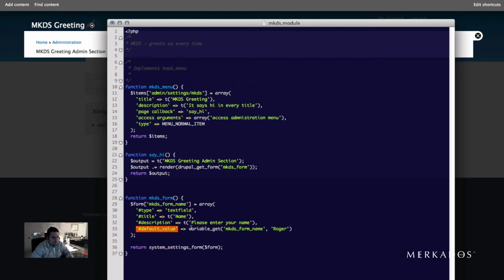The default value is being retrieved from this function here called variable get. Drupal has a special table that saves settings or admin settings in general. So you don't want to be saving lots of information to that table in the database. If you need to save a lot of information, then go ahead and create your own table and schema. But if you're just saving configurations, then this is actually the perfect table to use.